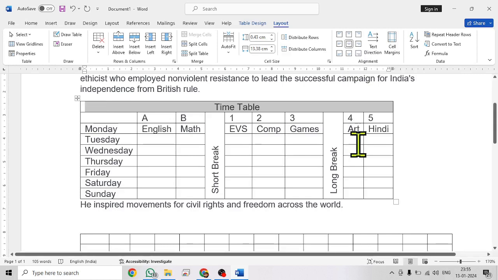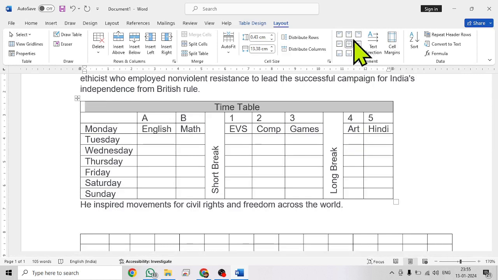center of the box. Now there are 1, 2, 3, 4, 5, 6, 7, 8, 9. Unlike Microsoft Word, where you had 4 types of alignment in the previous chapter we had discussed, here there are 9 types of alignment. What are the different types of alignment? I'll just show it to you.